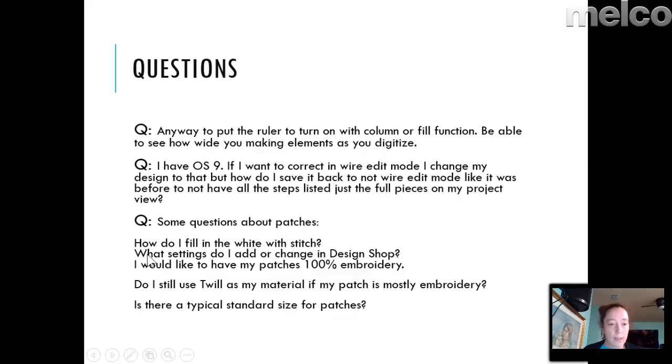Let's see, what settings do I add or change in DesignShop? For what? For the fill? I'm not quite sure. I would love to have my patches 100% embroidery. So you would add a fill.